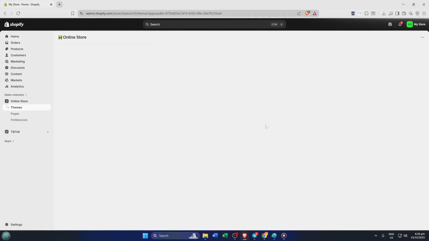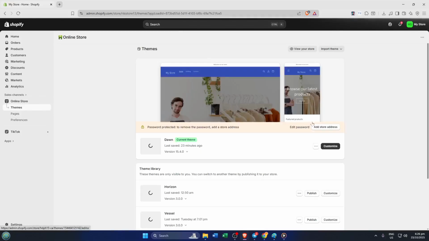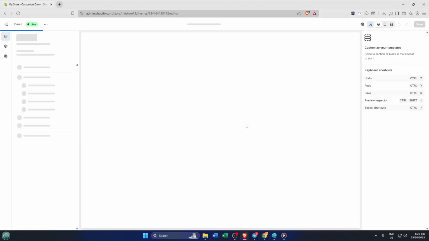This opens up Shopify's theme editor. If you haven't used it before, don't worry. It's a really intuitive drag and drop tool that lets you adjust pretty much anything about your storefront visually, without touching a line of code.